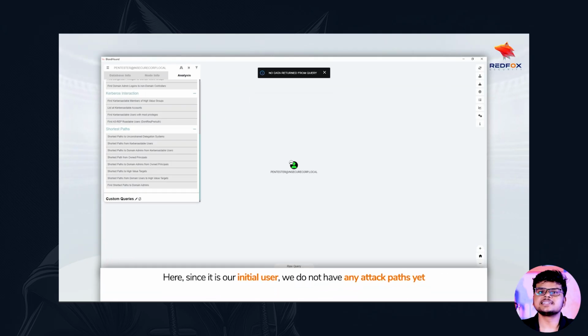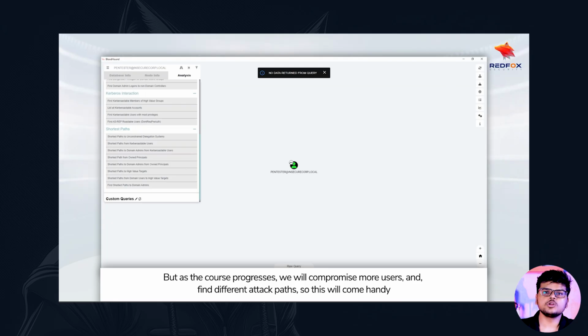Here, since it is our initial user, we do not have any attack paths yet. But as our course progresses, we will compromise more users and find attack paths. So this will come in handy.